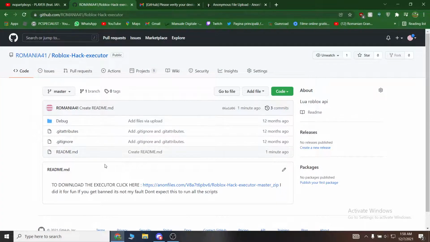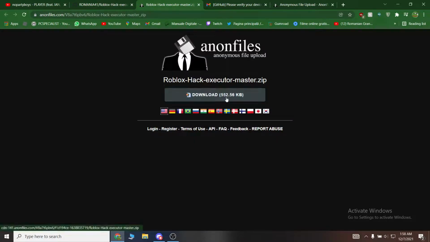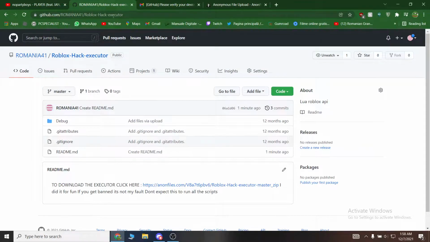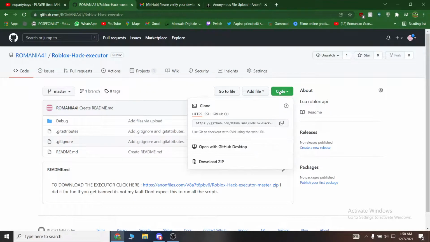So, you're trying to get into Roblox hacking? Well, I have the perfect tool for you. I created a hack executor based on the We Are Devs API. So, what I can do is either go here and download the... I can go here, download as a zip.